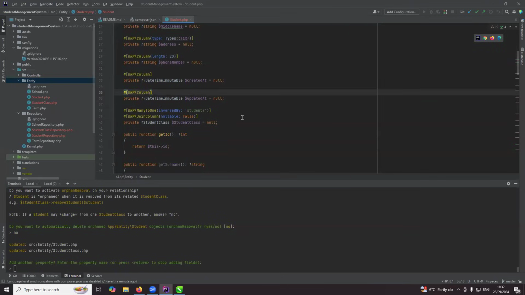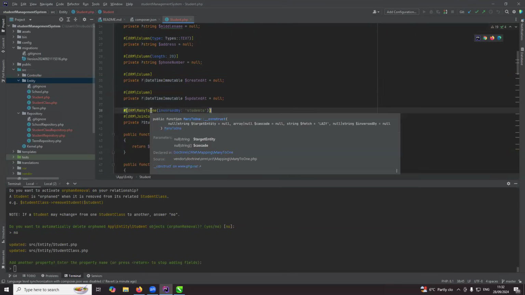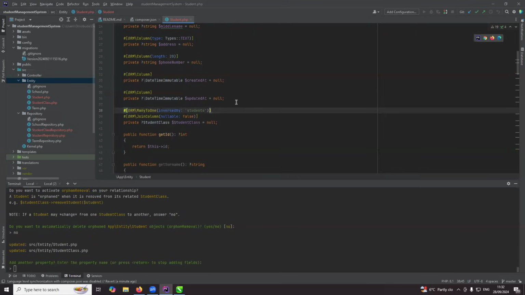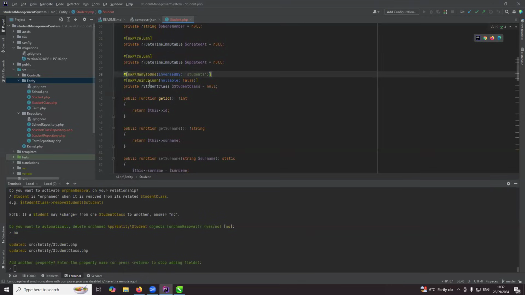Now, see what Symfony has done. Symfony has created a relationship called student class, and it is a many-to-one relationship with the students. So many to one. Remember, it was many to one we picked now. Now we agreed now. So it has created a many-to-one relationship with the students. You get. So this is where Symfony maps the relationship.